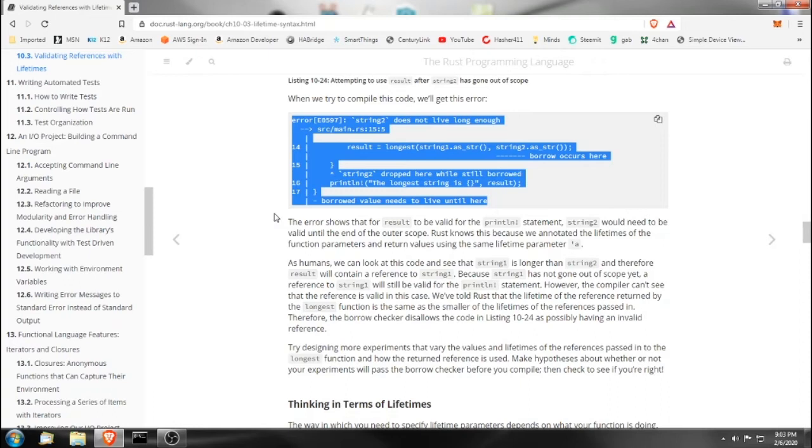As humans, we can look at this code and see that string1 is longer than string2, and therefore result will contain a reference to string1. Because string1 has not gone out of scope yet, a reference to string1 will still be valid for the println statement. However, the compiler can't see that the reference is valid in this case.